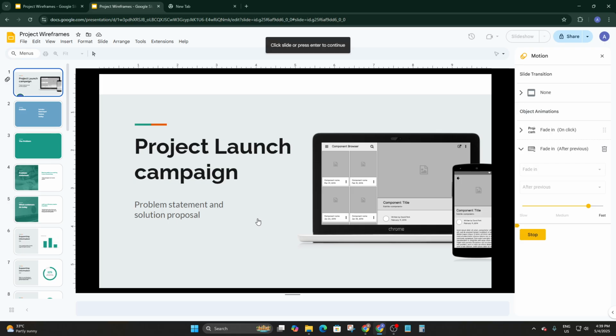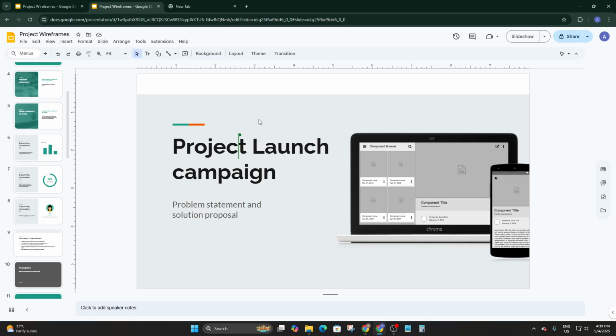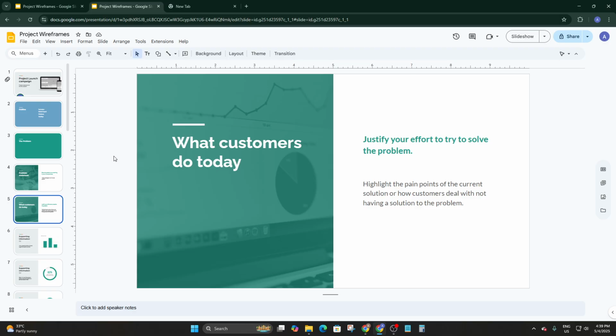So that's how you can create an impressive slide that you can use for a presentation, and you can present all of them together within your meeting or any project preview. So that's pretty much all.